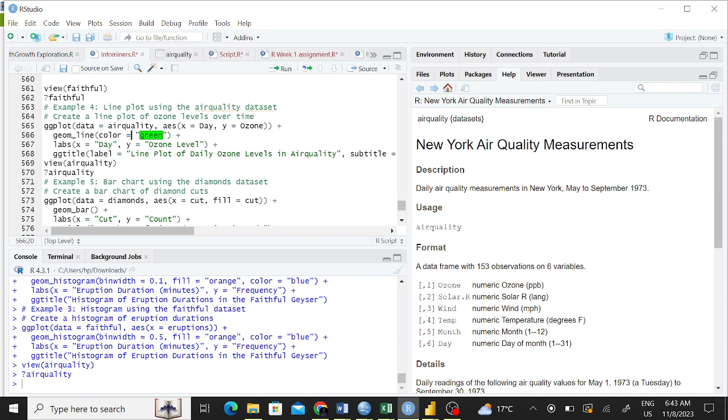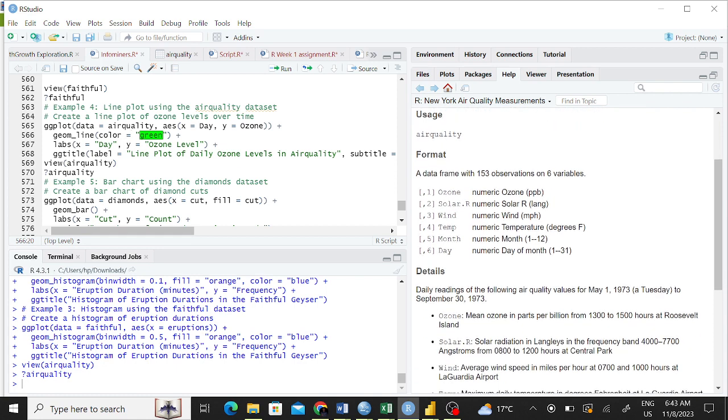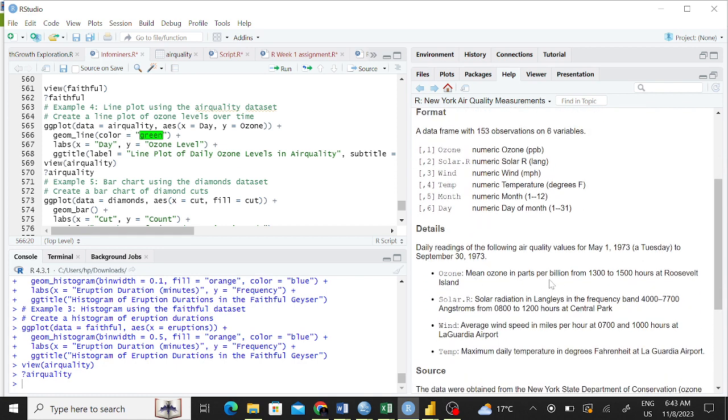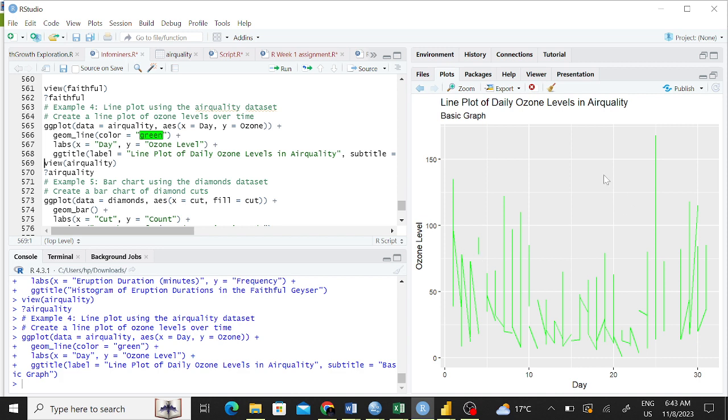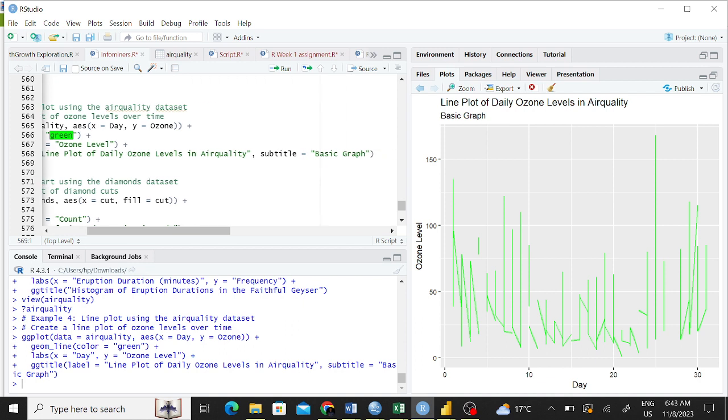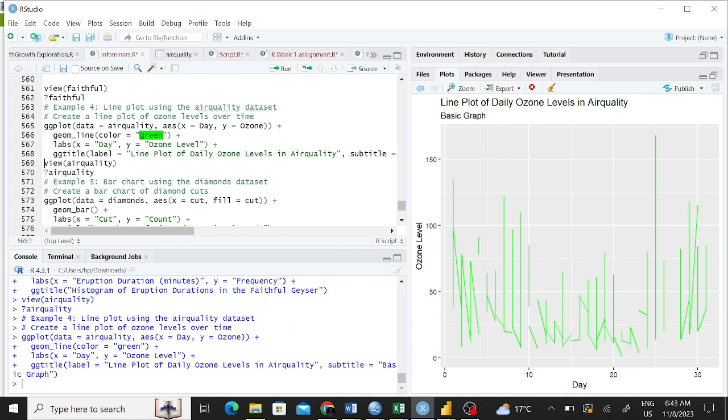what we have here, the things that you have here. Ozone is mean ozone in parts per billion from 1300 to 1500 hours at Roosevelt Island. If you run this one, you can see the graph that we are producing. Of course, it's a disjointed line, yeah, but that is how you could use a line. You can even add a subtitle here, basic graph, and things of that sort.